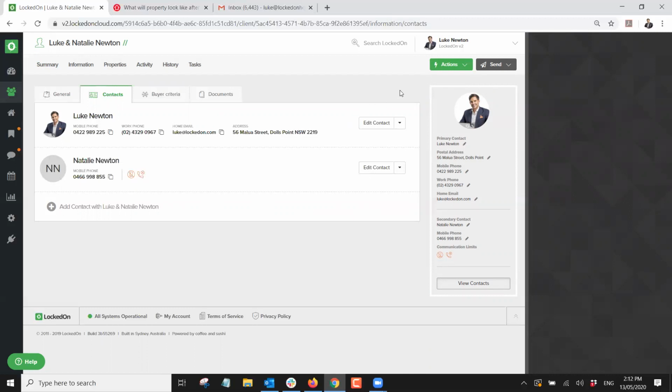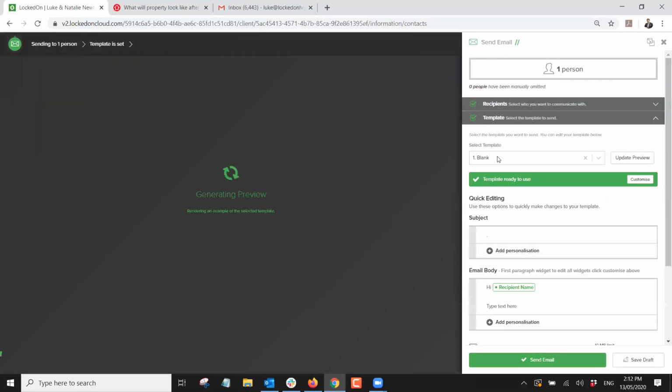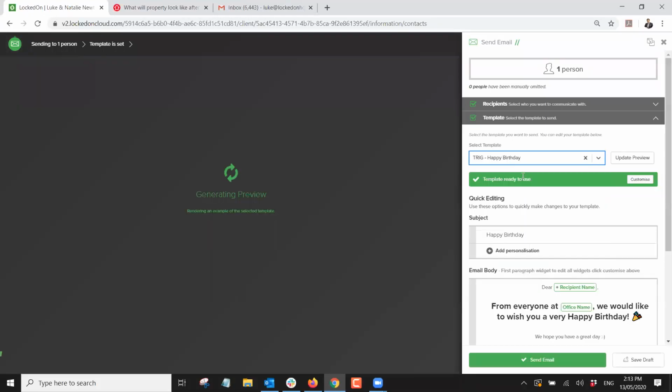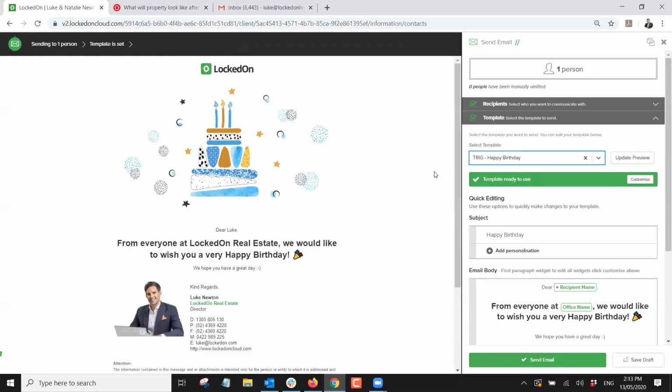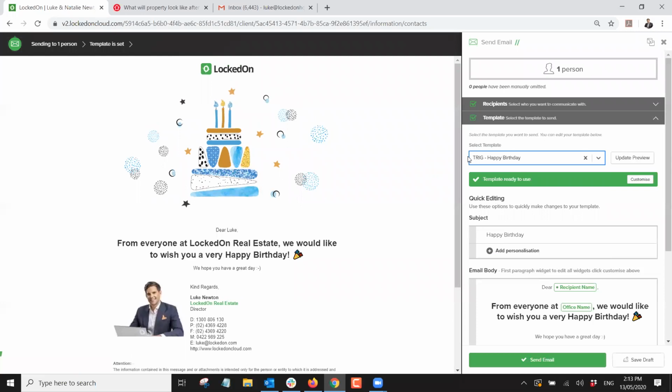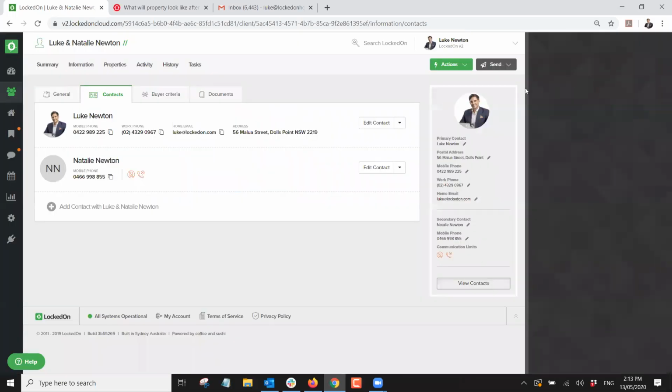So let's just see what the system would do automatically. It would go send, email. It will then find this at, let's say 9 a.m. in the morning. It's going to be the happy birthday email, and it's going to send this instantly off to Luke. Dear Luke, from everyone at LockedOn, we would like to wish you a happy birthday. Okay, so that's gone to Luke around 9:30 in the morning, and we can do SMS.